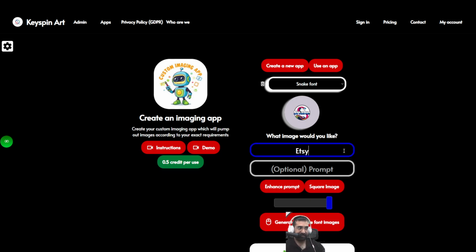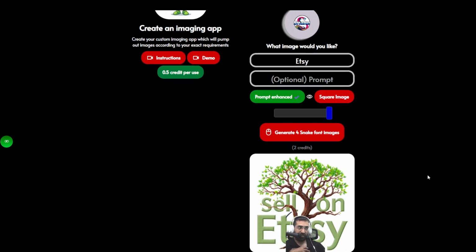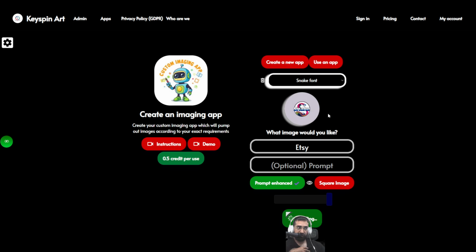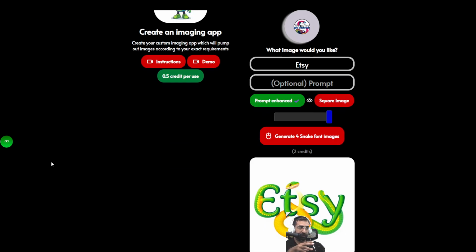If I type Etsy in the box, which is the text on the image, you can also add customized prompting. Then I'll click enhance prompt to make sure that the prompt is made perfect. Then I'll click on generate 4 snake fonts with the word Etsy. And what you're about to see is absolutely going to blow you away. You are going to be able to have a snake font with writing the words that you need.